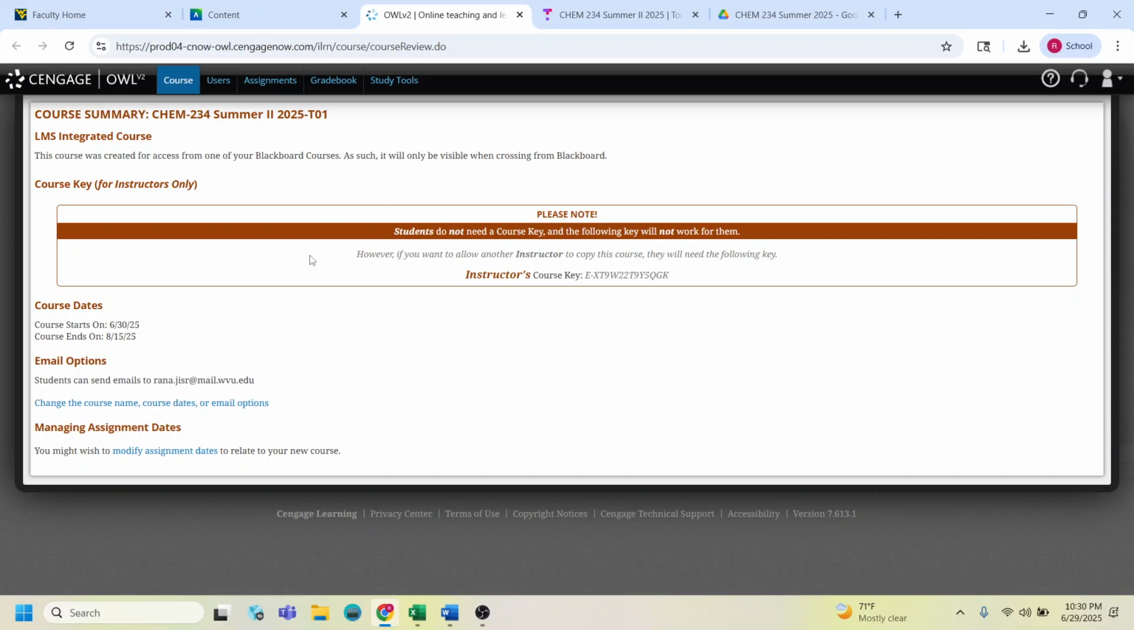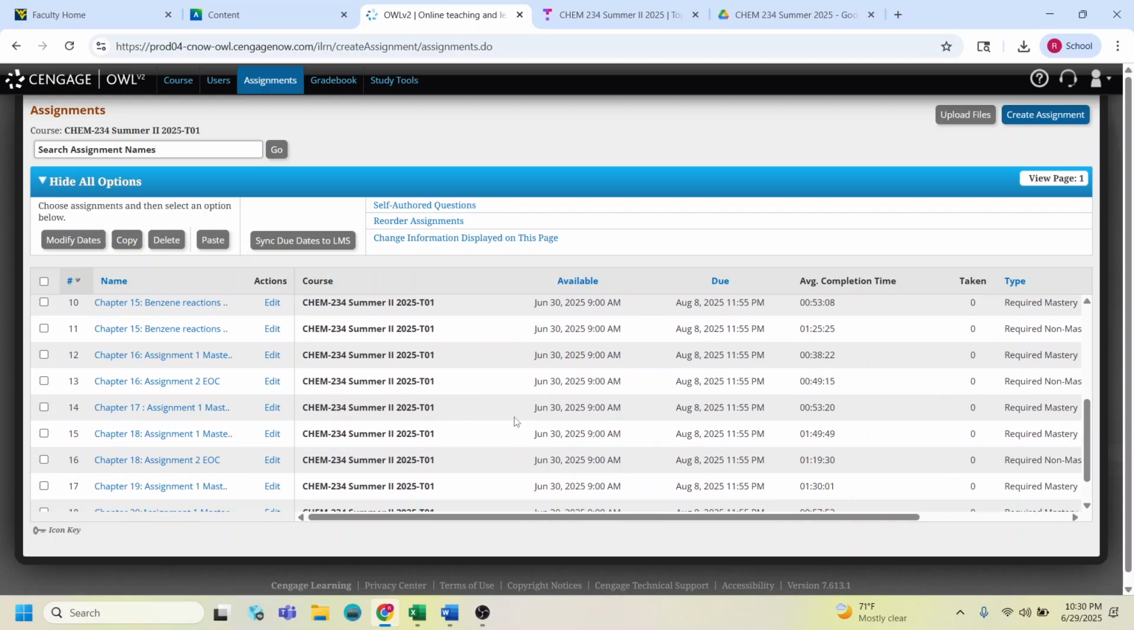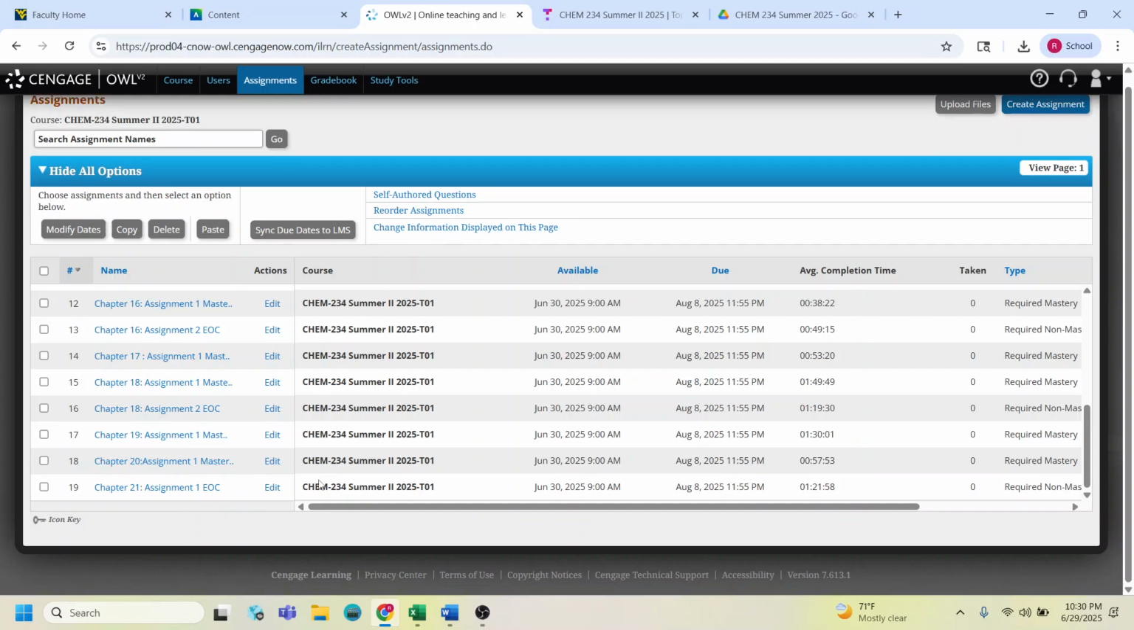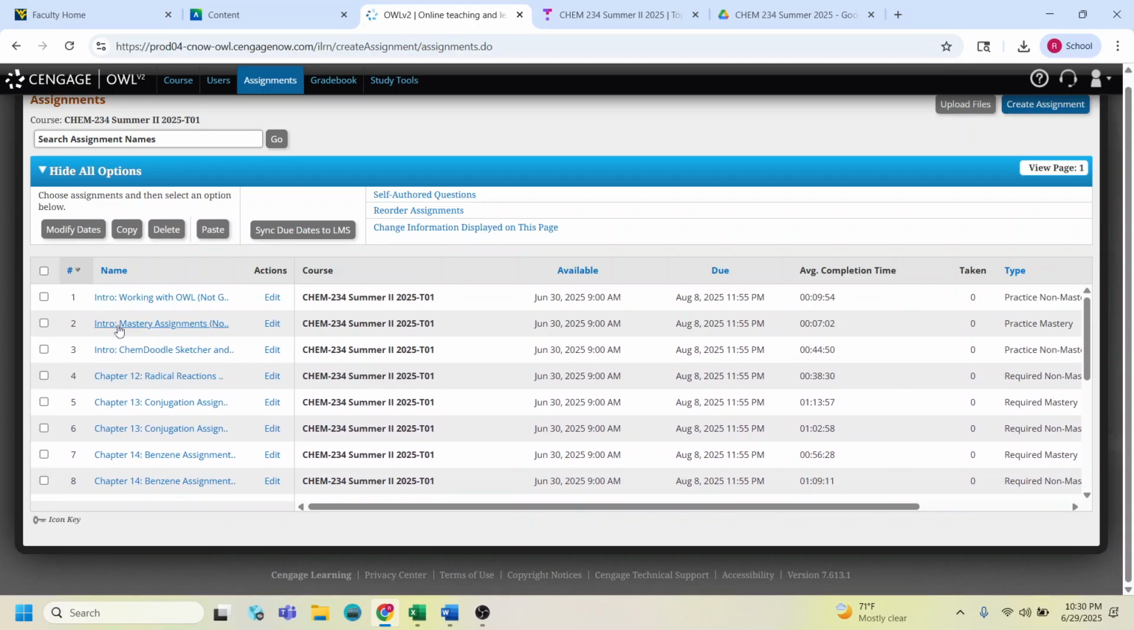Okay, so the structure of the OWL assignments is the following. If I want to go into the assignments over here, so these are going to be your assignments, and we're going to cover from chapter 12 until chapter 21. So these are going to be all your assignments in there. Now, the first 3 assignments you do not have to do.